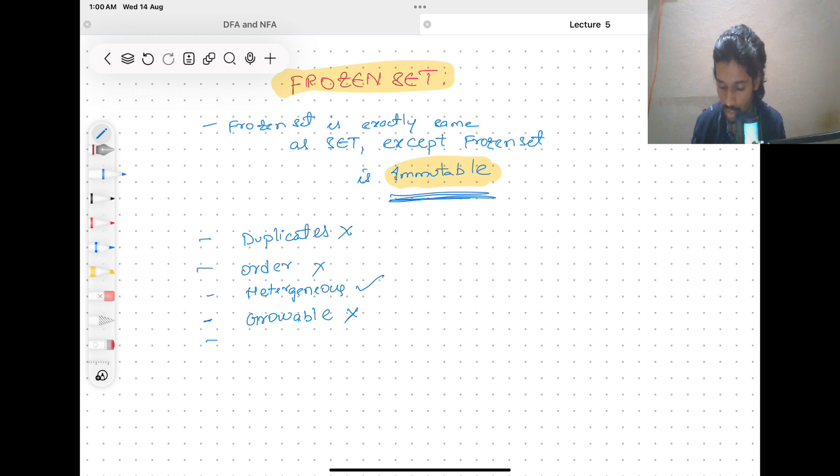Are indexing and slicing applicable? No, it is not applicable. Indexing and slicing are also not applicable, because order is not important, so indexing and slicing is also not important.